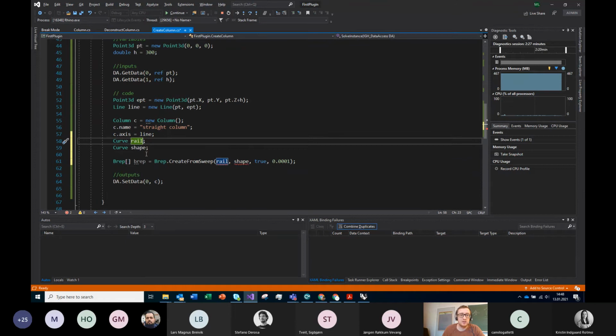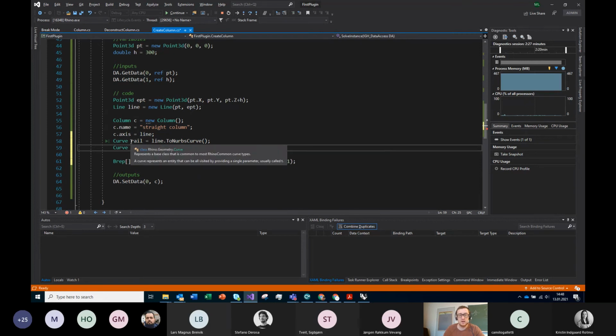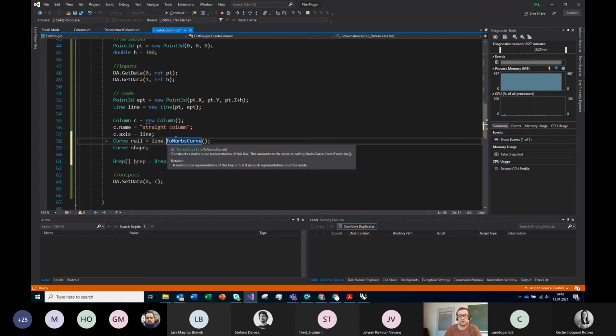Okay, the rail. The rail is generally our line. The shape we need, and here it's saying that it cannot implicitly convert type Rhino.Geometry.Line to Rhino.Geometry.Curve. Okay, I understand that, but it will definitely be able to change from NURBS curve into curve, because NURBS curve is almost a one-to-one curve description in Grasshopper. So if I type dot and change it to NURBS curve, it will be able to read it.